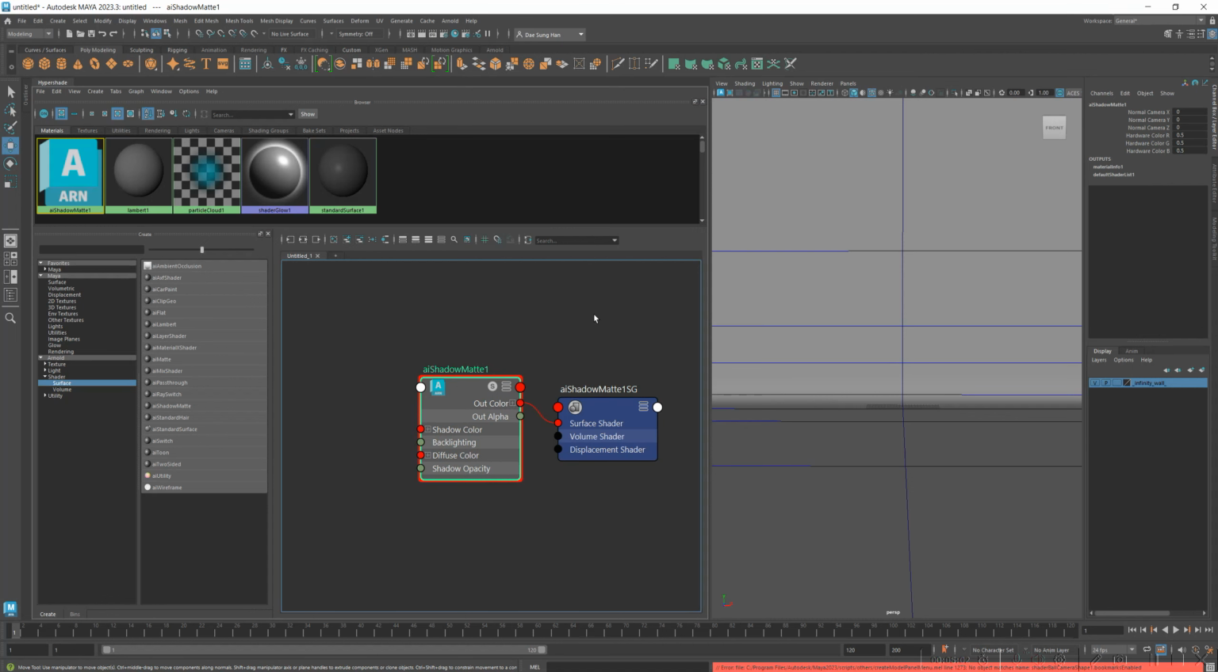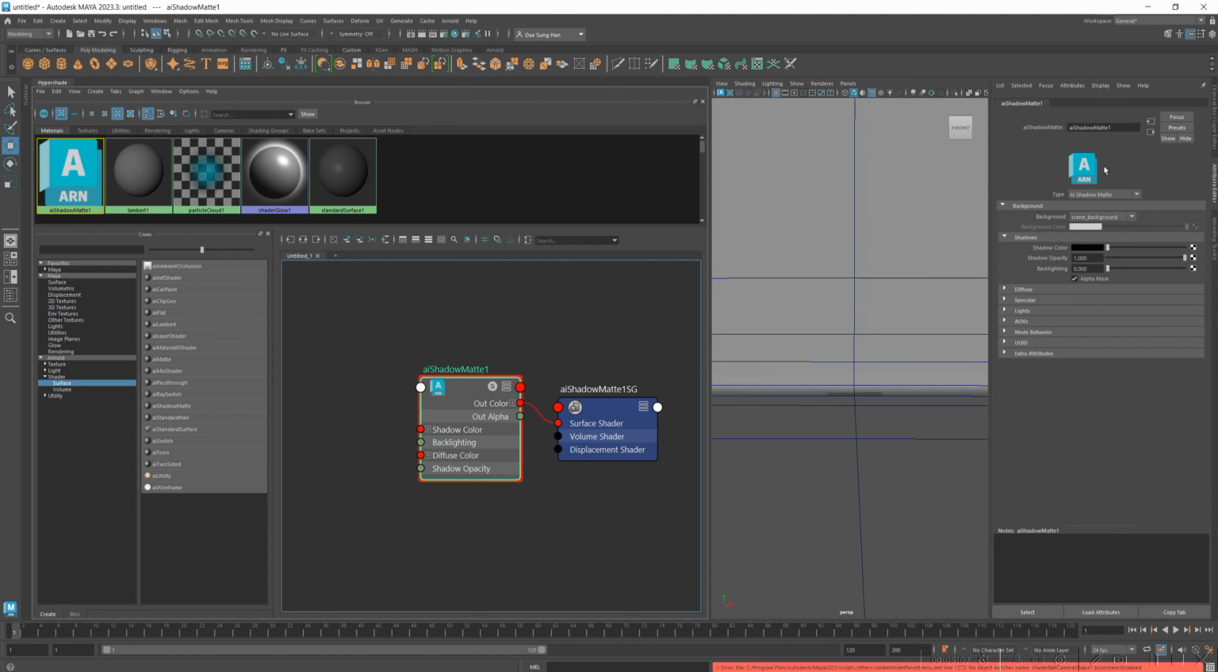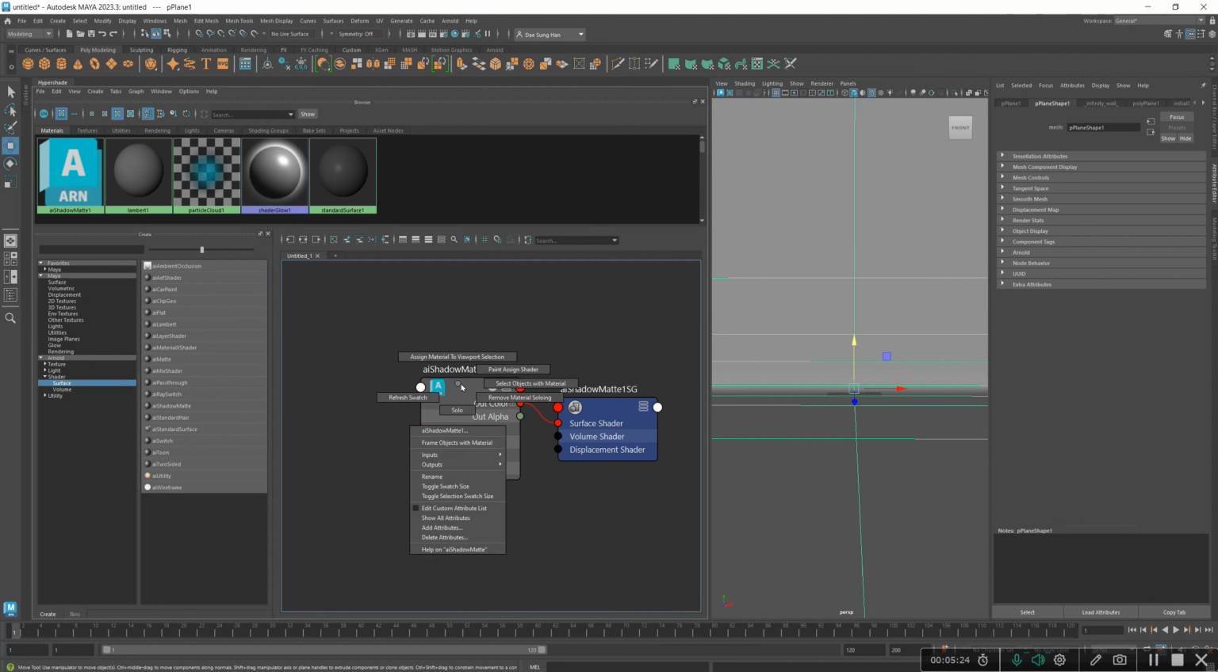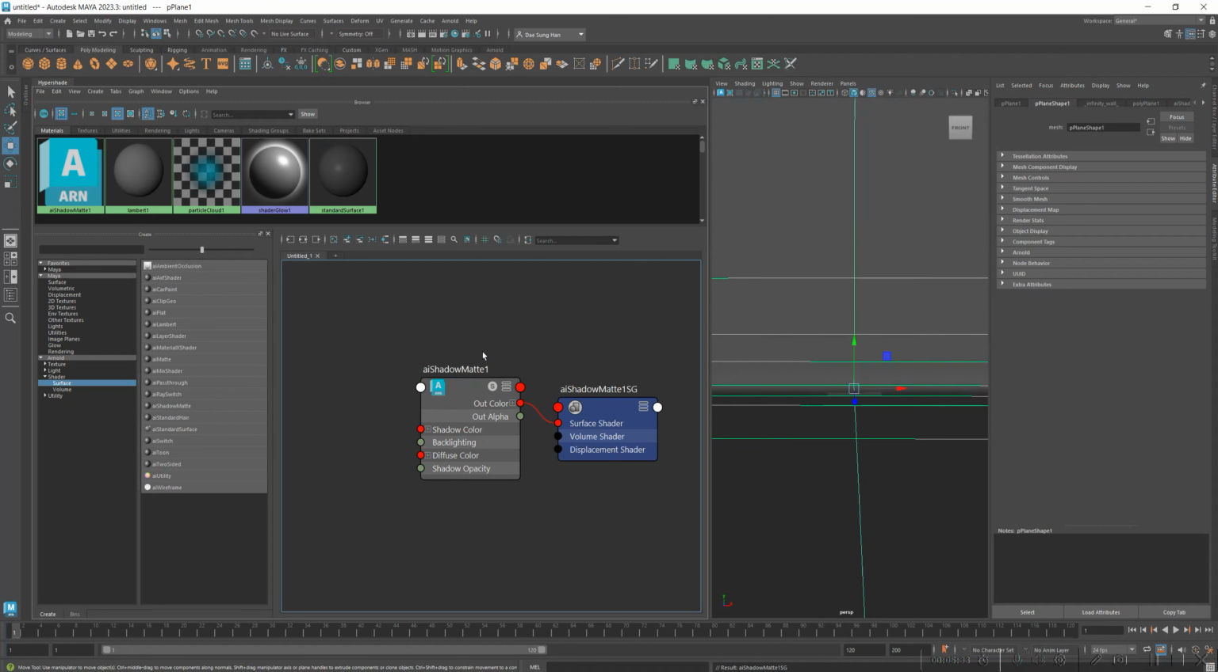So I want to introduce you to the shadow matte. I'm going to click on this attribute editor, that way we can see its attributes, its qualities. Alright. First I need to select the wall. I'm going to assign it to this. I'm going to go over to this node, the AI shadow, right click, assign material to viewport selection. That's our selection in our viewport, in the perspective. I'm going to assign it, and it just changed color.